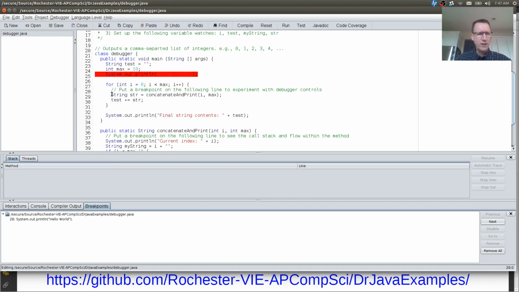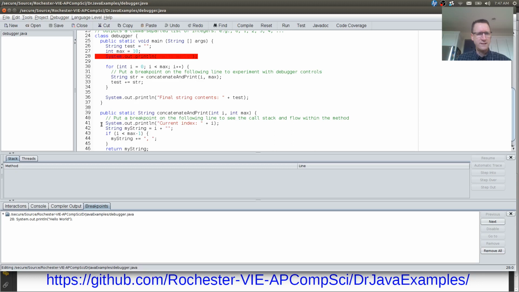So let's set that breakpoint. Let's also set one inside of our concatenate and print routine, as we determined that will be called multiple times. Let's go ahead, set one in there on line 41, toggle that breakpoint, and now we have two breakpoints listed down below, and they're highlighted in red. So now let's look and see what happens when we run.